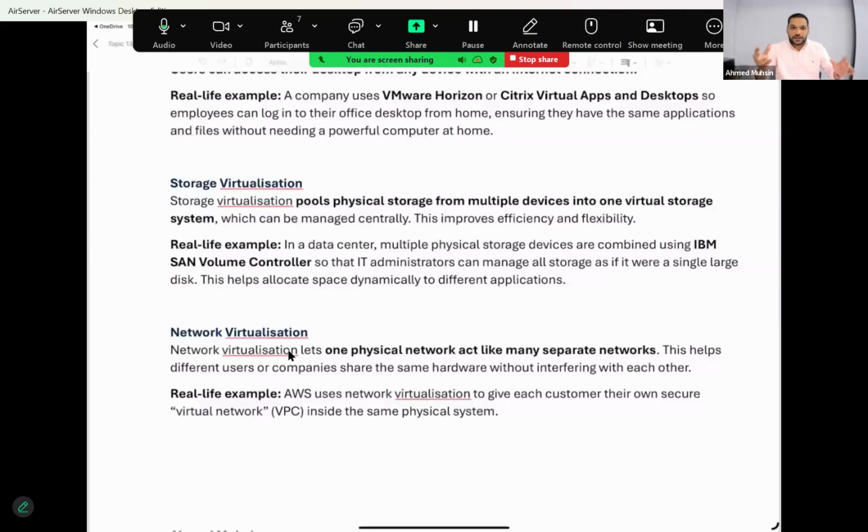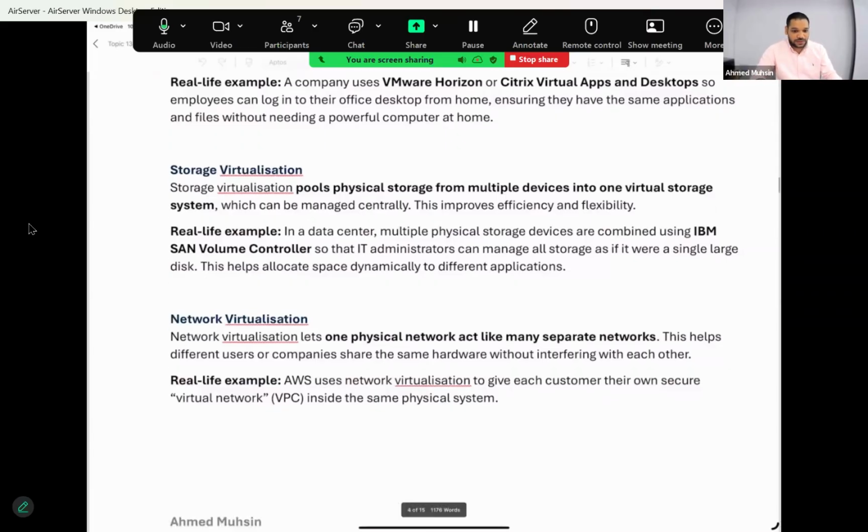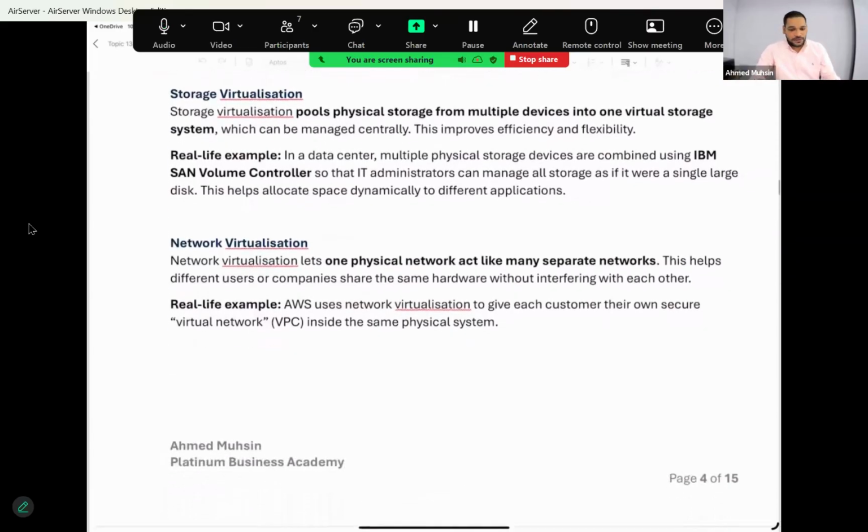Inside one massive network, you create so many private networks. So physically it's one network, but virtually you create so many private networks. All good? Can everyone go to the addition? Are you with me? Okay, so look at the example over here. AWS uses network virtualization to give each customer, each client, each company their own secure virtual private network, or we say virtual network, inside the same physical system.